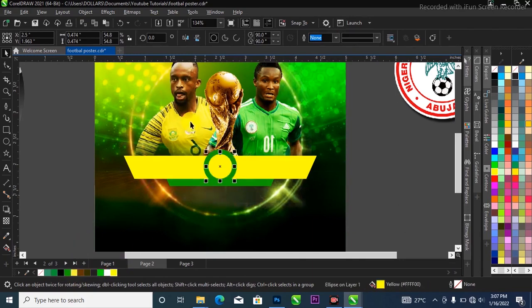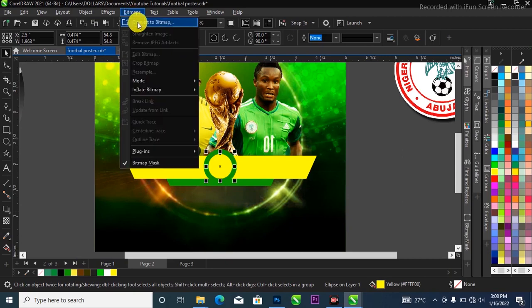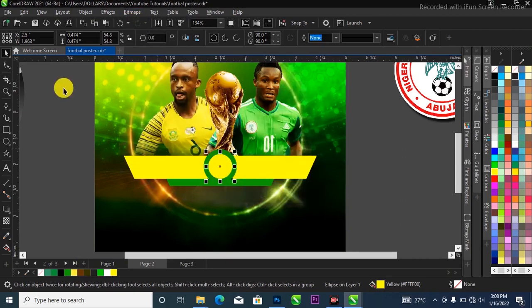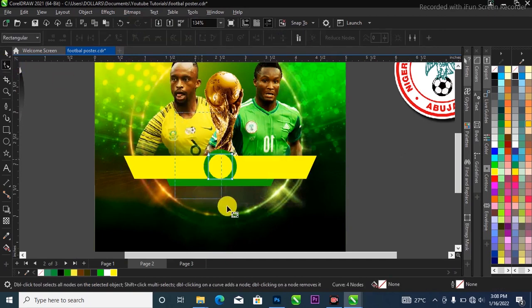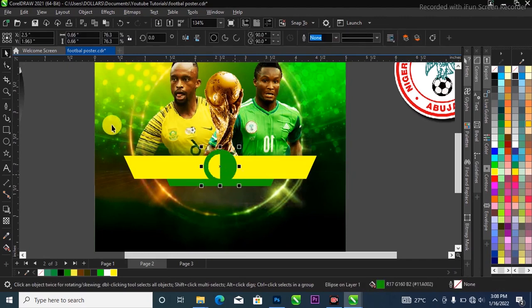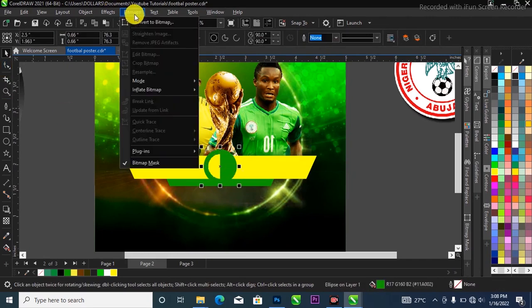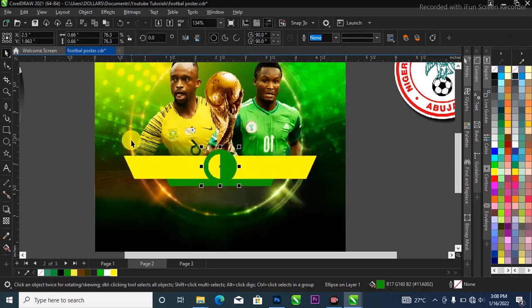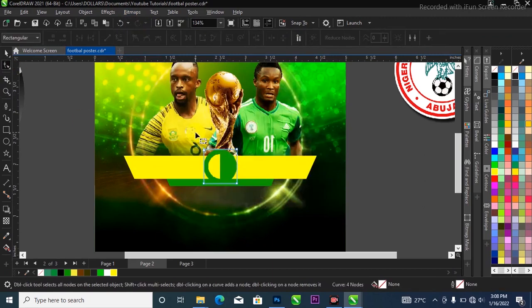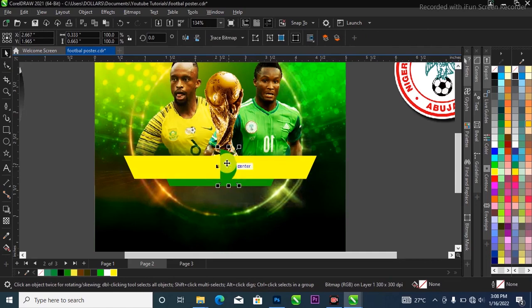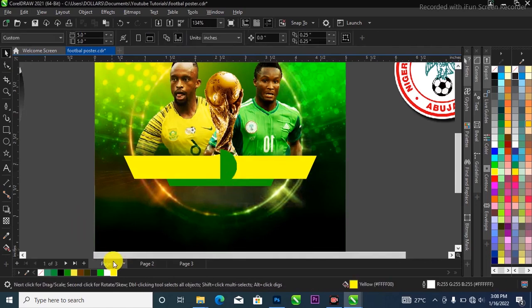So I'll bitmap it too, so I could cut one side of it. Convert to bitmap, and okay. So I'll select my shape tool in my toolbox, then cut one side of it like this. Let me cut this side of it like this, and I'll do the same thing for the other two. I'll convert it to bitmap like that, and select my shape tool, then cut out this side of it like this. Let me see what I did in the previous one.